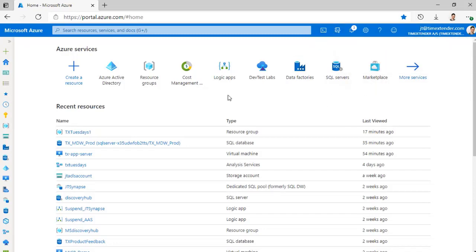And once that gets created, I'm going to, of course, use my app registration that I have and give that app registration access as an analysis services administrator. We actually have to do that through Management Studio.